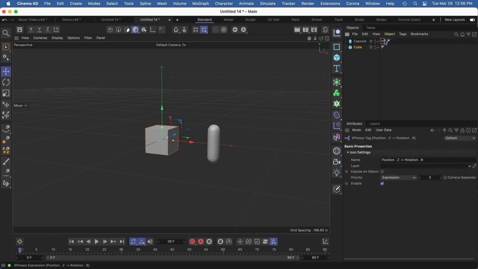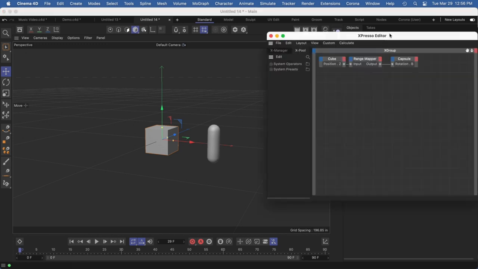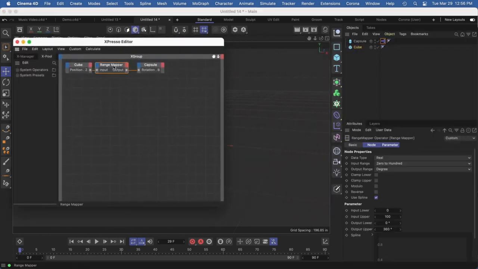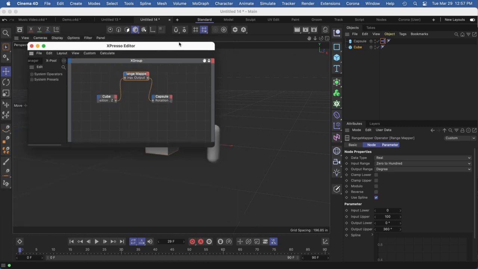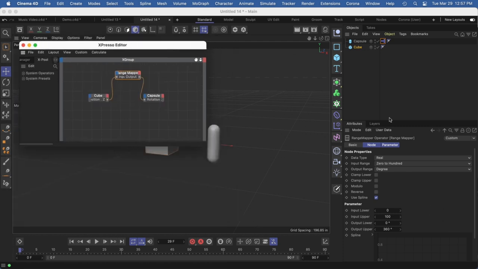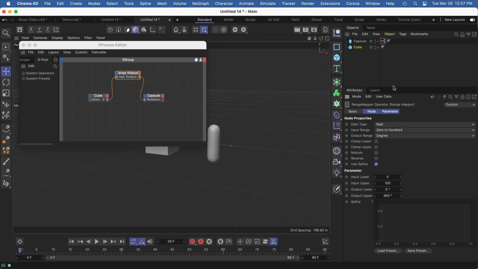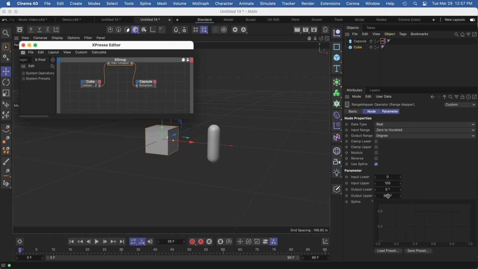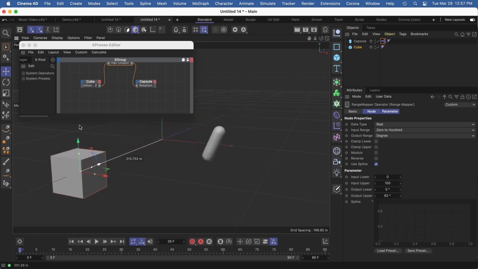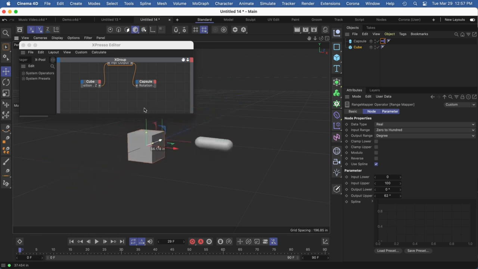Okay, so that's going to give us this Xpresso tag. If I double click this, we'll be able to click the range mapper. Then down here in the attributes manager, you can specify how much you want this cube to rotate. So I could take this output upper down. So now when I move this cube, it rotates a little bit slower. If you wanted it to rotate faster, you just increase this number. All right, so that's the way that you can control that.